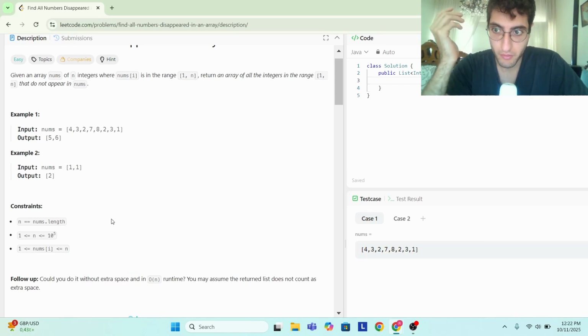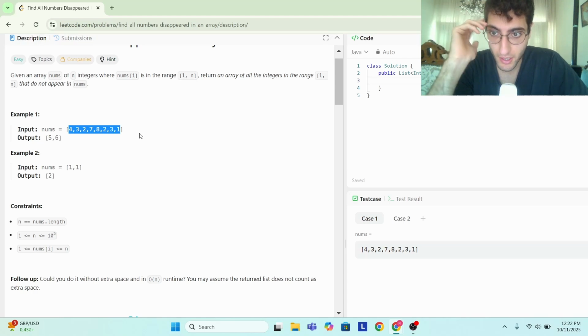So the way we're going to solve this is we're going to use the array itself as a map to remember which numbers we've seen by marking their corresponding indices. And how are we going to do that? We're going to do that by marking their corresponding index positions as negative.